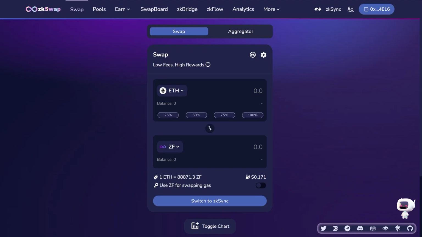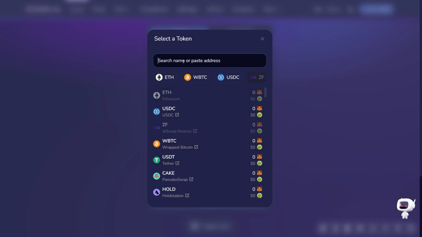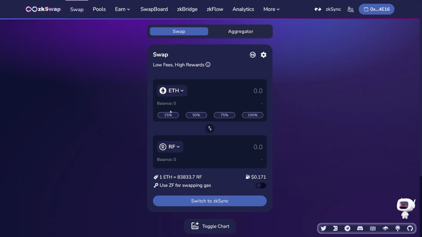Now that we've done that, you can also buy Reactor Fusion through here. To buy Reactor Fusion, all we have to do is click on the ZF name and then simply type in RF and select Reactor Fusion. As you can see, we can now swap Ethereum for RF. So it's as easy as that. Once you have the funds on the zkSync Era Mainnet and in your wallet, you can just seamlessly swap on the zkSync chain. So that's pretty much all there is to that.